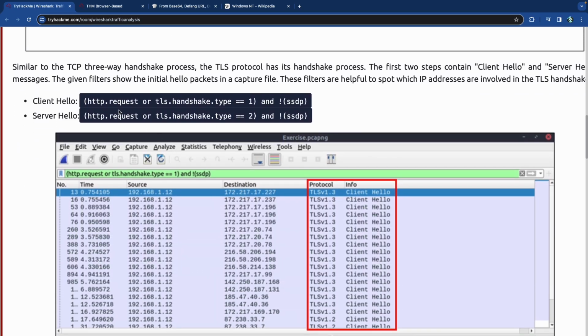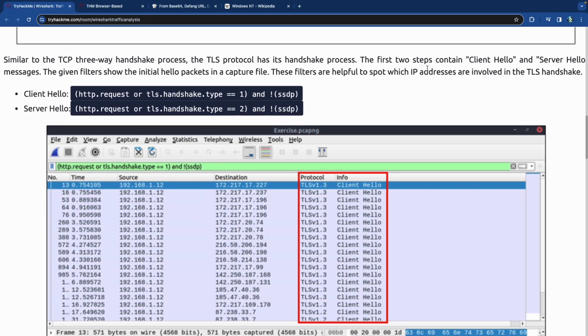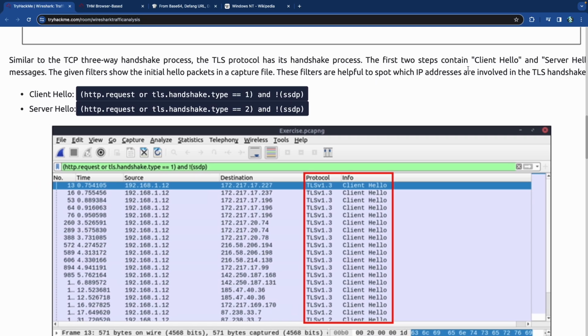And then, similar to the three-way handshake, the TLS protocol has a handshake process. The first two steps contain client hello and server hello.